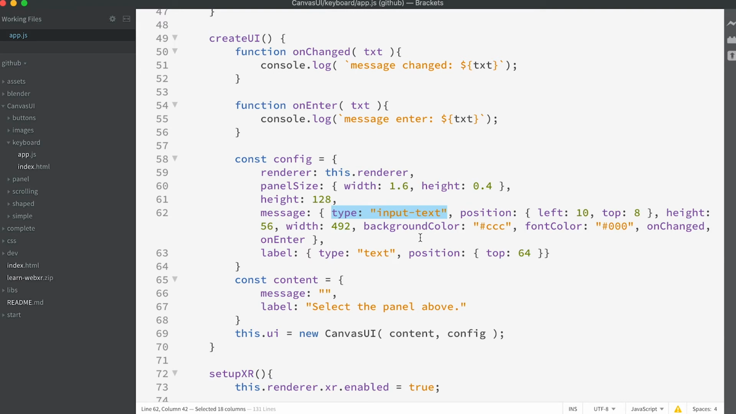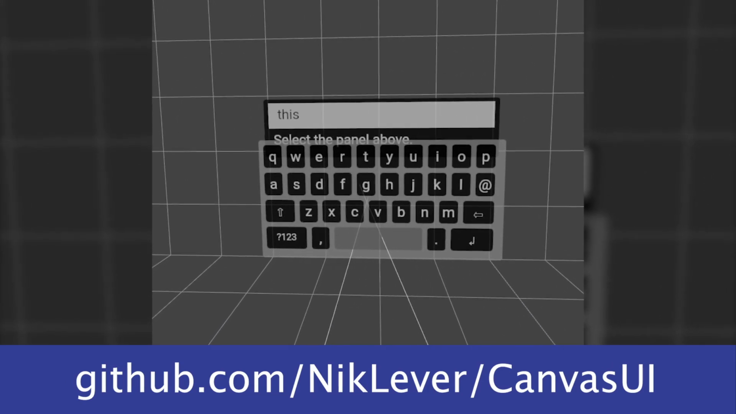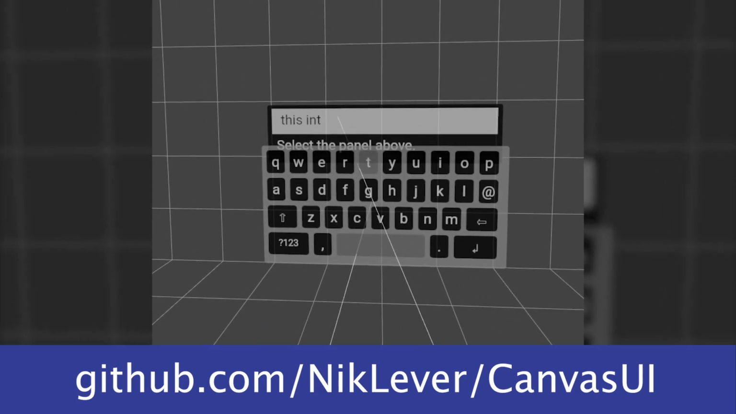An input text element has two callbacks, onChanged and onEnter. onChanged is called each time the text for the element is changed, and onEnter when the return button is pressed on the virtual keyboard. CanvasUI is a very useful tool for displaying a UI in your WebXR Three.js apps. Get the library from GitHub.